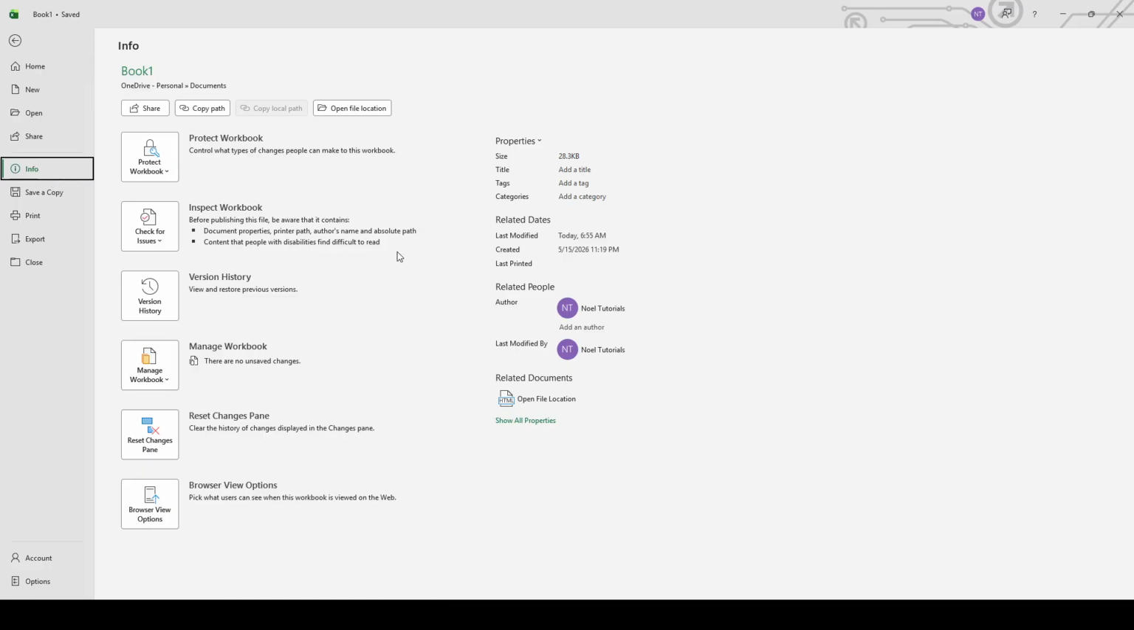Now move your attention to the far right side of the Info panel. Find the section called Related People. In that area, you will see the current name listed next to the author label. This is the author tag attached to the Excel file.